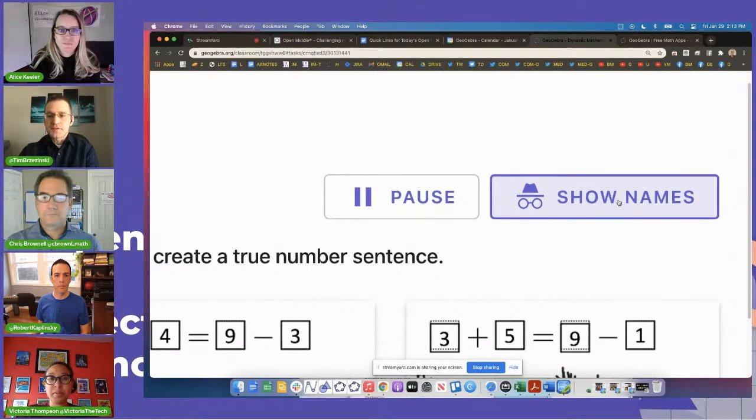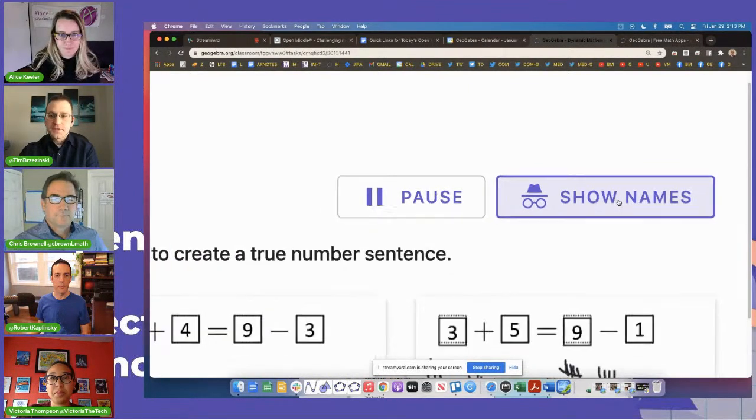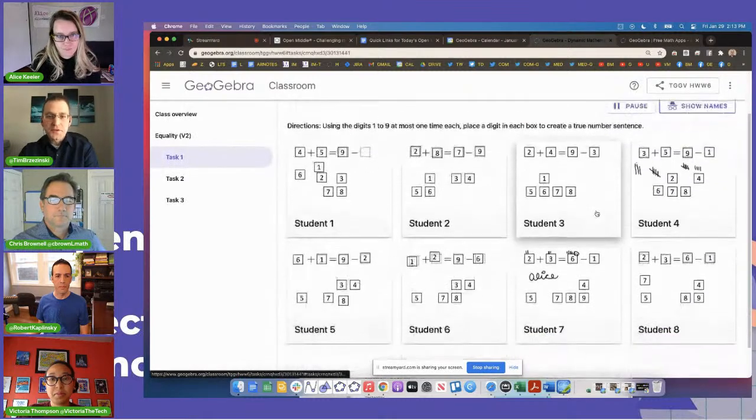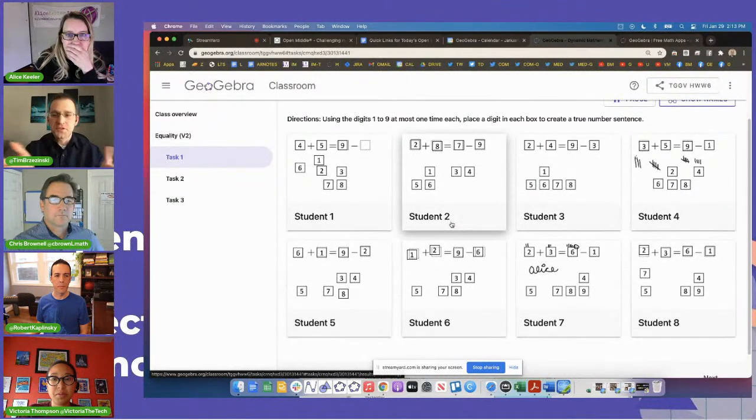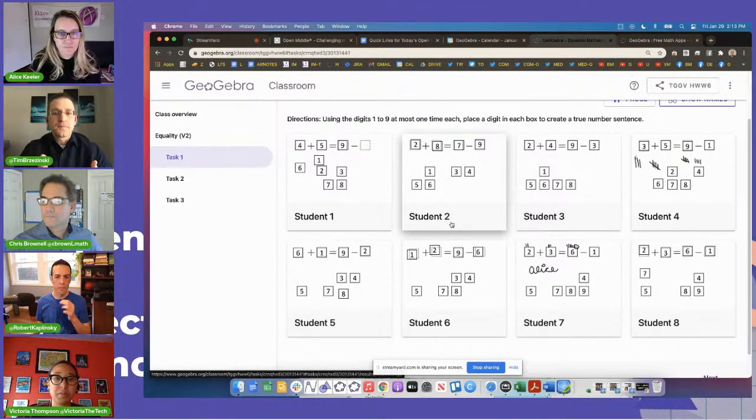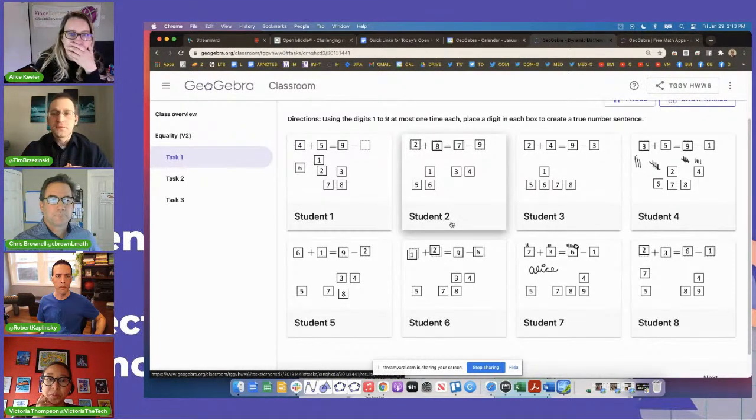Here we can hide names. If I want to have a class discussion with my first graders, unlike Desmos, where we have mathematician names, here we have the student by number, but I can ask my first grade class, which students gave me a correct number sentence? What do you think? And we could have a live discussion right there. You see what I mean? The possibilities here are really cool and endless. We're starting with first grade, but we'll definitely work our way up.